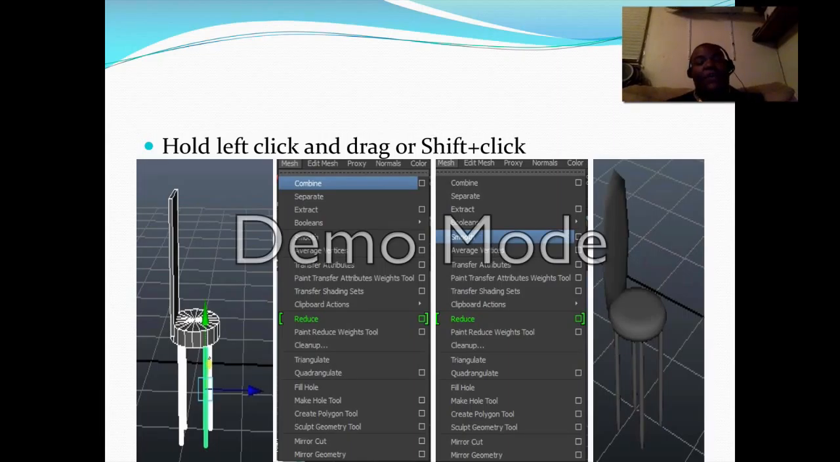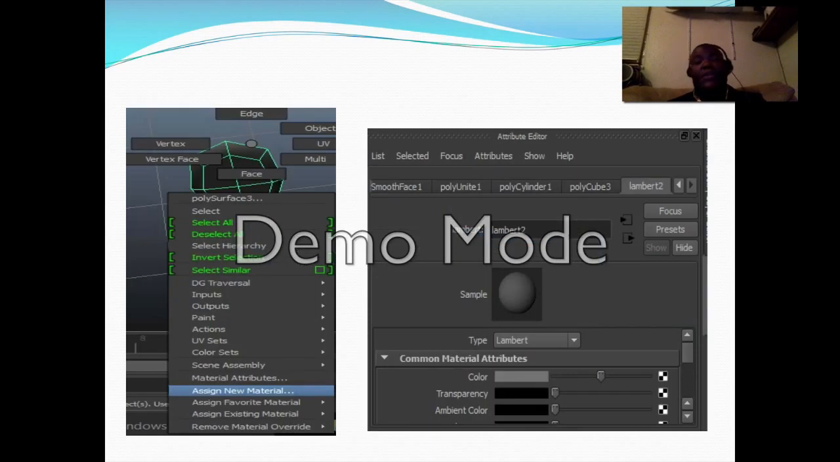And you can do that either by holding left click and dragging, or shift and click on each individual object. After you do that, you want to go into your Mesh menu and click on Combine. Once you do that, you want to go to your Mesh menu again and click on Smooth. This will smooth out all your objects and make it look more like a chair.